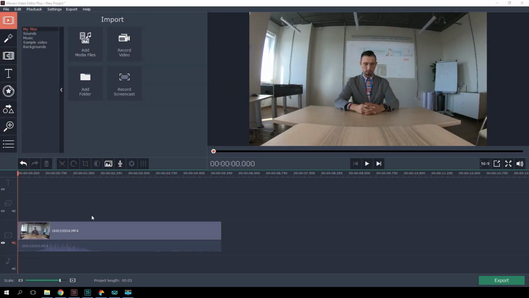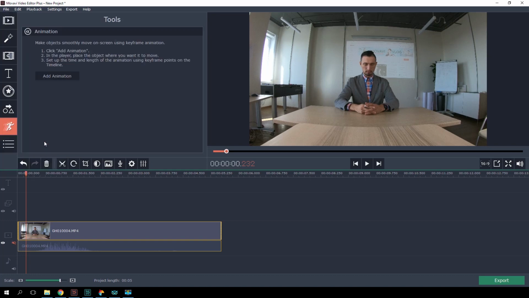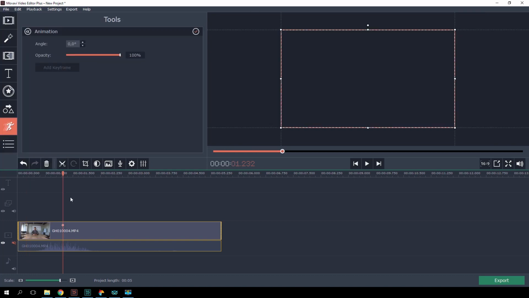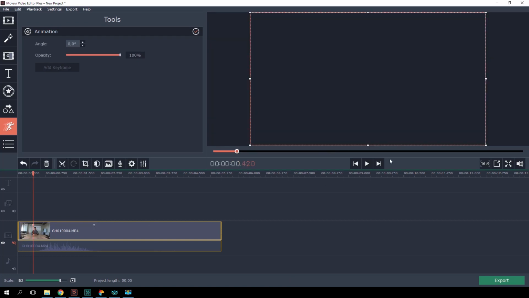Method 2. With Movavi Video Editor Plus, you can create the same effect using the animation tool. Click the Add Animation button. Mark the key points. Choose the size.